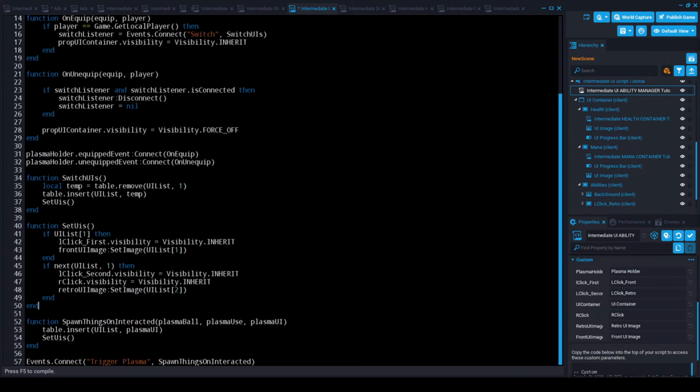This function, reused also by the function called by the switch listener, will check if the first entry of the table is not nil, and if it's not, will change the visibility of the front image to inherit, then set the image to the first UI image of the table. Then we will check if the second index is not nil, change to inherit the visibilities of the second ability and the switch ability, then set the retro image to the second image of the list.